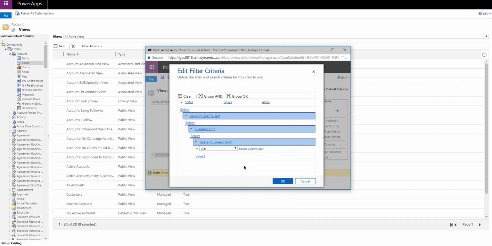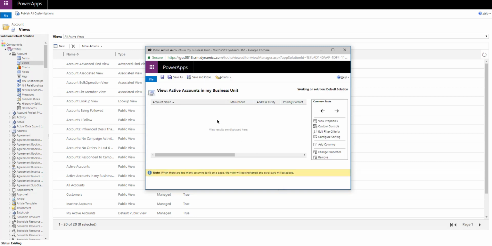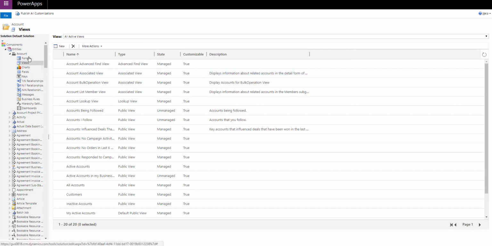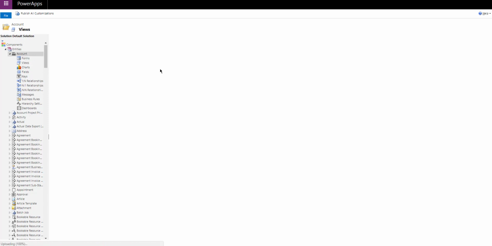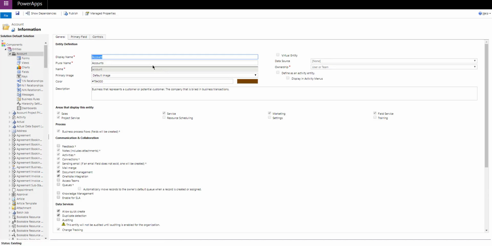So again, it's a sort of triple layered filter that we're going to be using here, where the owning user is part of a business unit where there's a user inside that business unit that equals the current user. It's kind of a weird way to see it, but it totally works. So we're going to click OK here, and we're going to click on Save and Close. And after that, we're going to go and publish our changes. So here we're going to navigate back to the entity, and we're going to click on Publish.